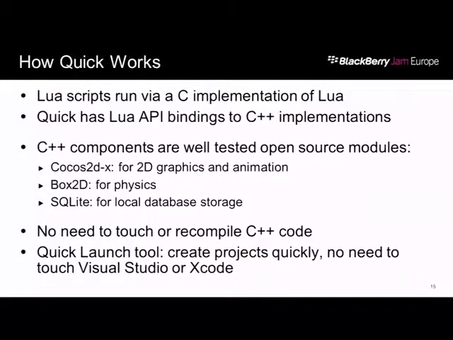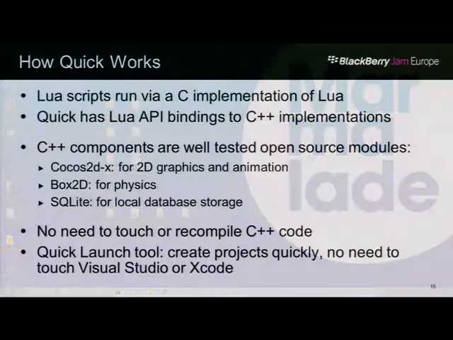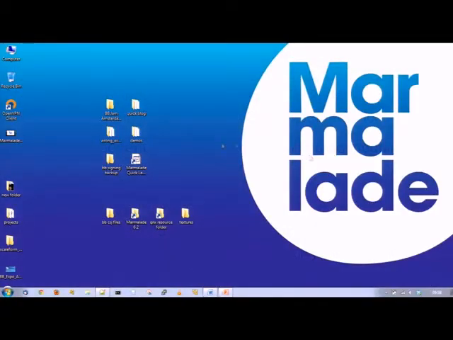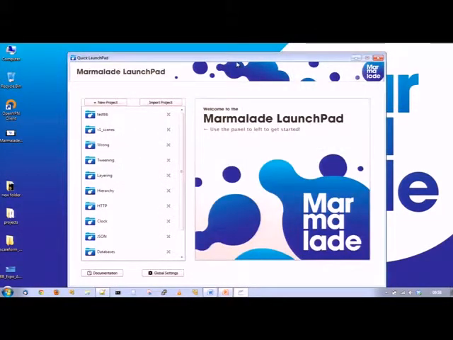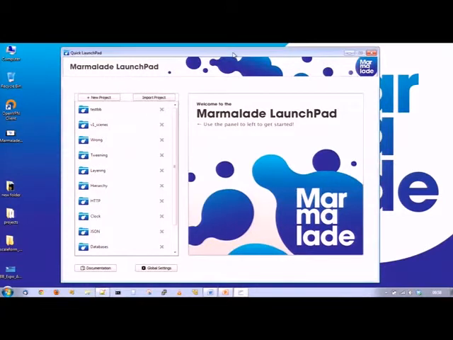What I'm going to do actually is switch away from here and just show you some Quick running. What we've done with Quick is to make it easier to use as well. We've built a new little front end, so you get a launch pad like this. If you've used any of our web integration stuff, it's basically the same tool, but repurposed to do Quick instead.